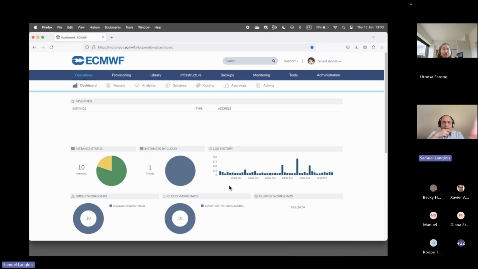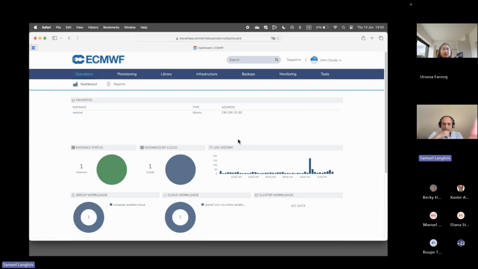Okay, so we have here Morpheus, and I'm going to use two browsers. So this is Firefox, and I'm logged in as the tenant admin. You see that at the top right here, tenant admin. And then I'm going to use Safari as well, logged in as John Cloudy, top right John Cloudy.